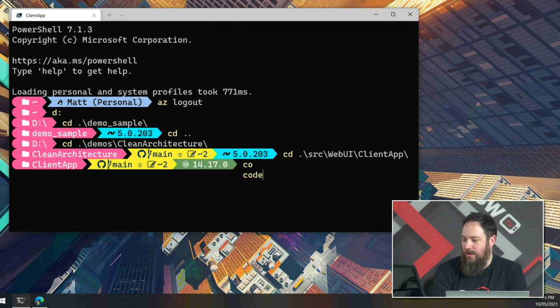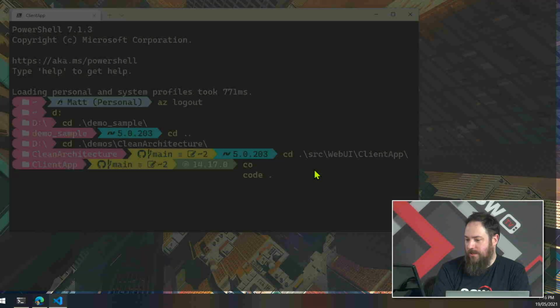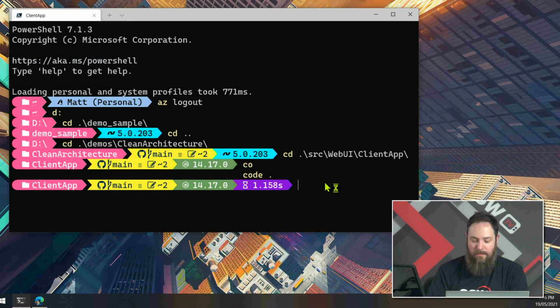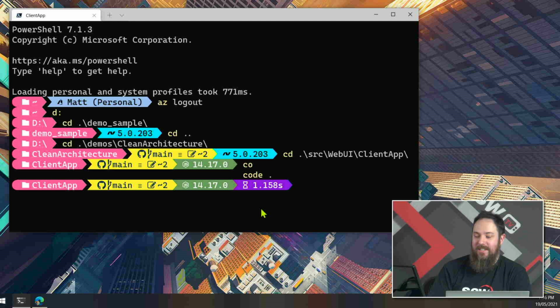So there's a lot of cool things that we can do with that. If I happen to run code from here, and it takes a while to start up, hopefully it's not as quick. Okay. So that took 1.1 seconds. I've got it set up so that if it takes more than half a second to execute a command, hey, let's drop it there.